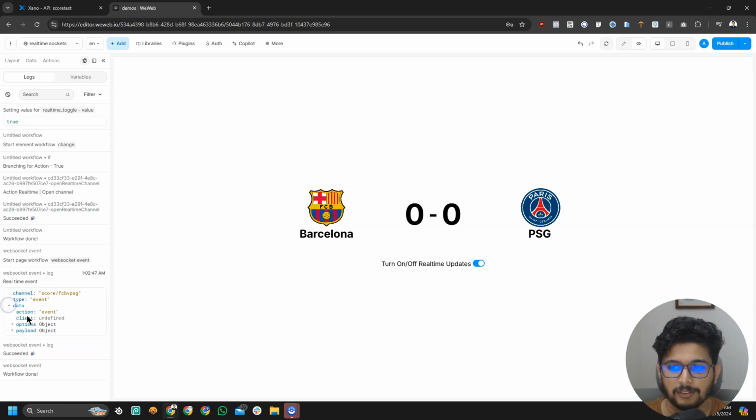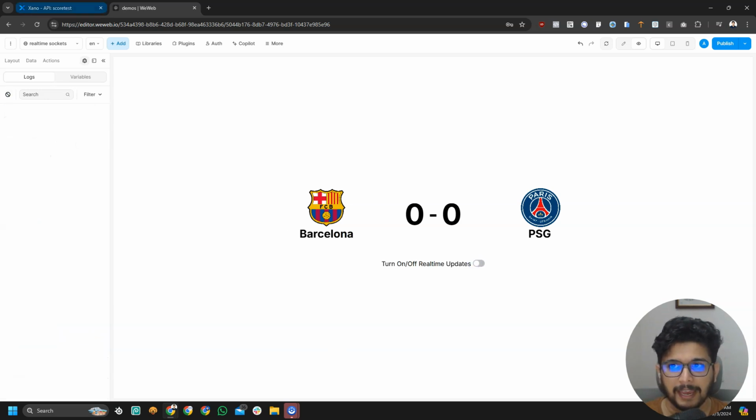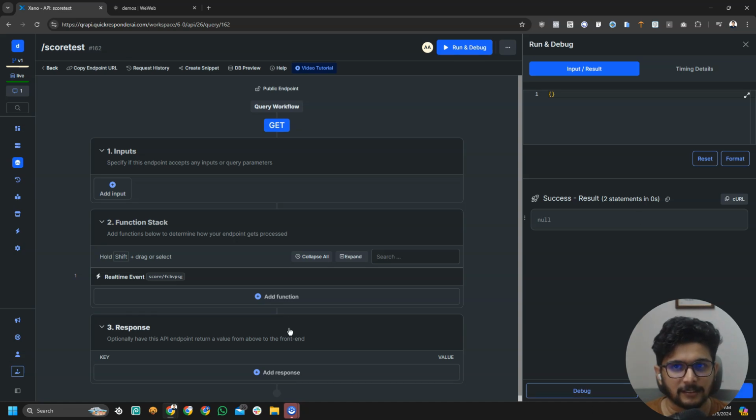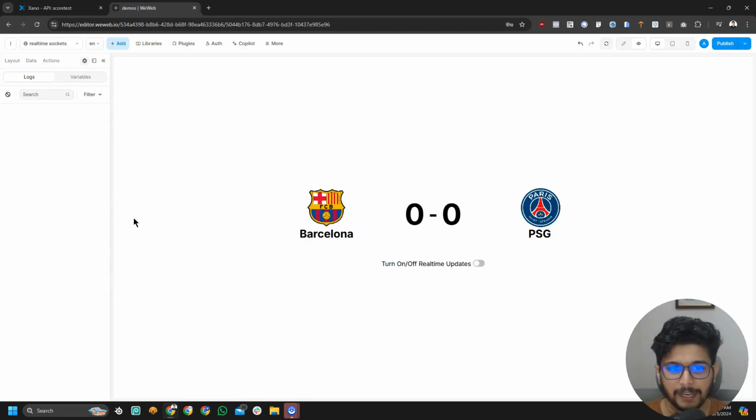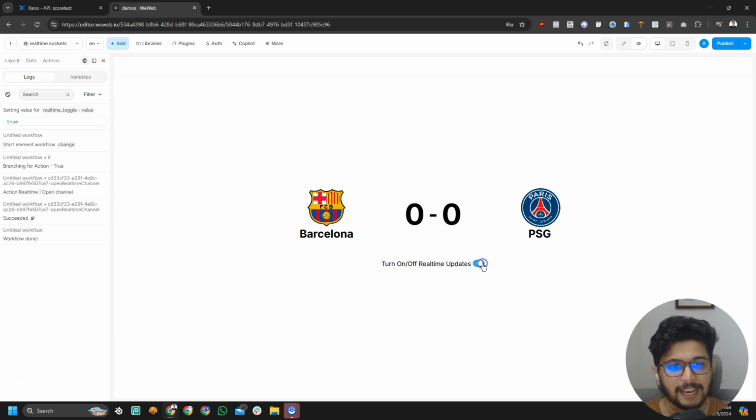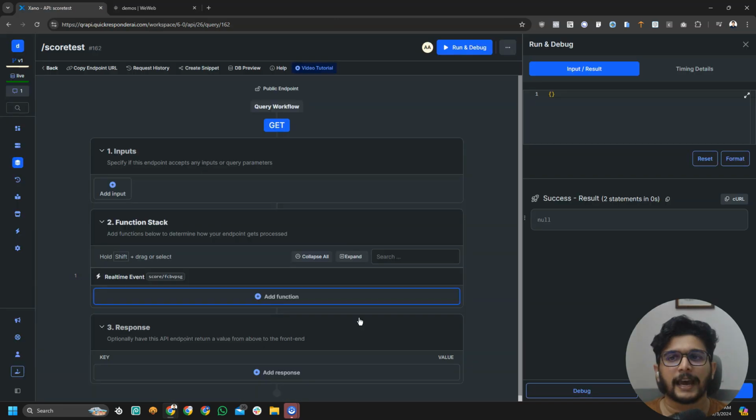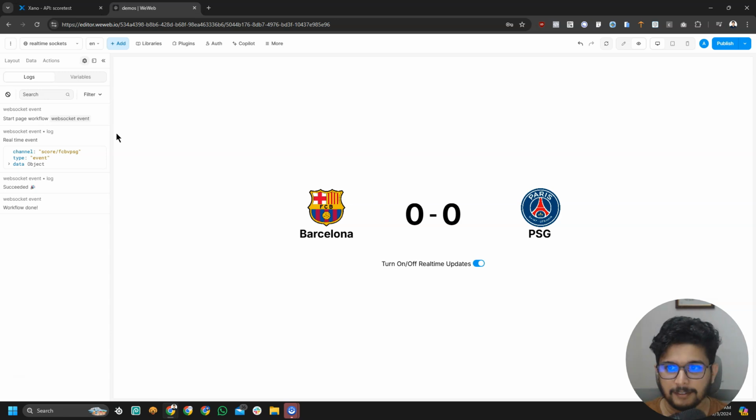So here you can see if I open data and under payload, here you can see hello from Xano. How cool is that? So if you disable this, and let me clear the log and send data, nothing happens. Why? Because we are not listening. But if we enable this, clear the log and send some data, you can see we just received a real-time event.